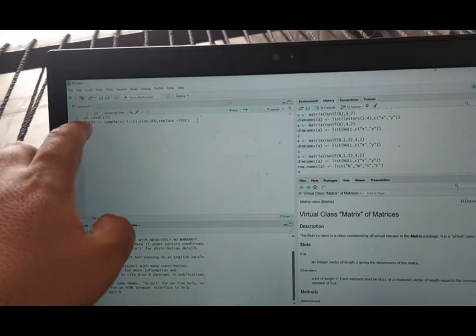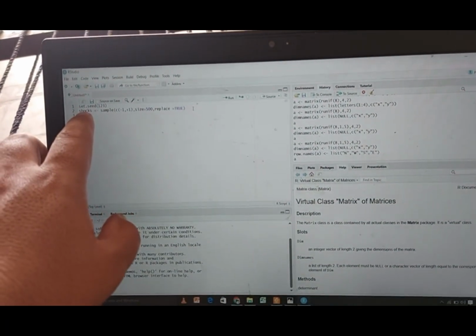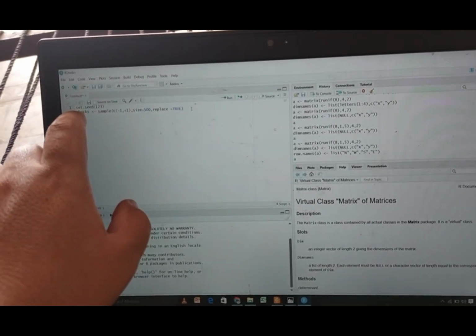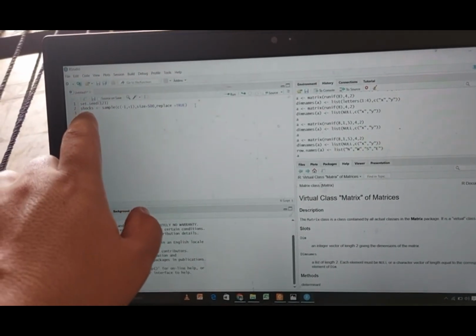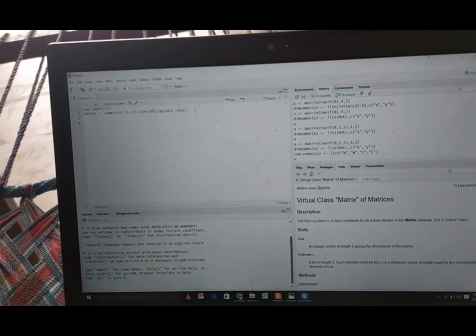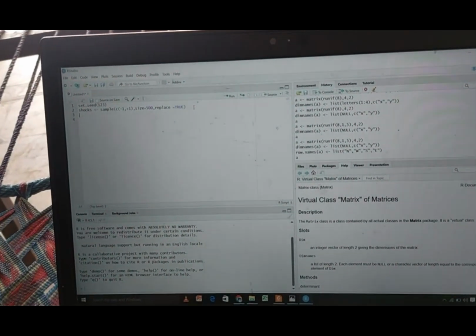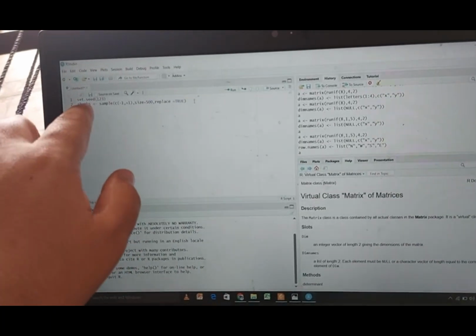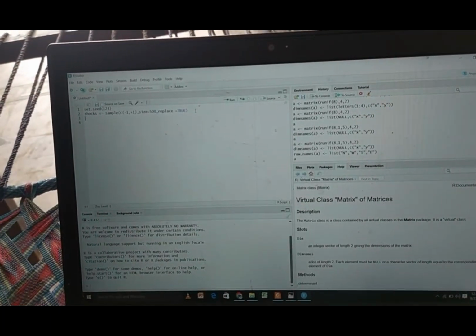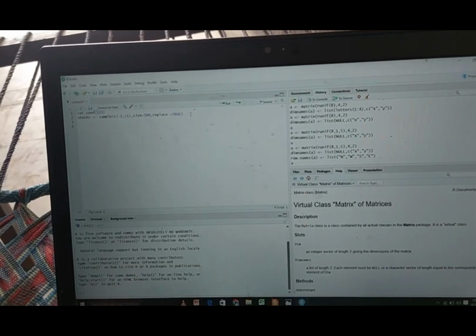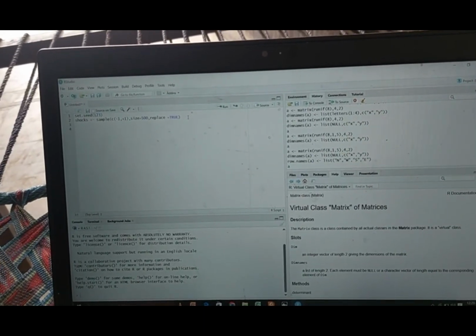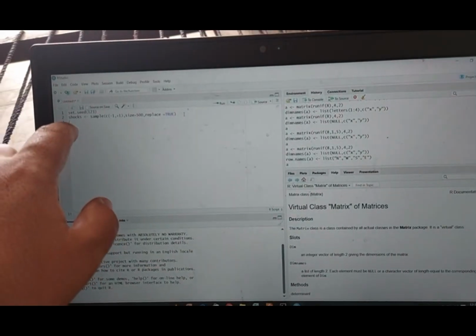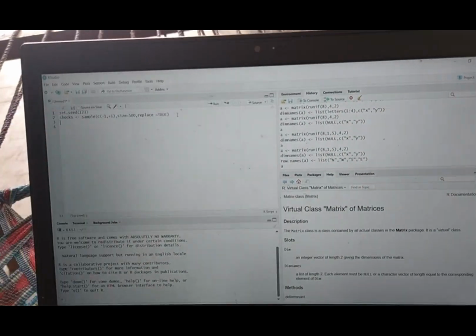Now that we have defined the shocks, in order to translate these shocks into a random walk, we need to define a variable walk, and we know that walk is the summation of these shocks. So we can have the cumulative sum of these shocks defined as the walk.